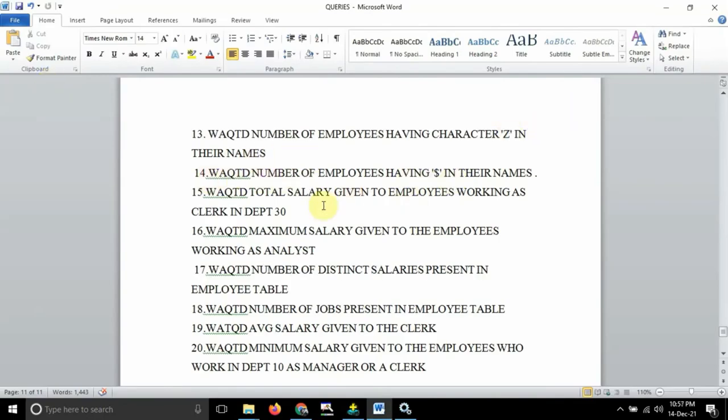14th one: write a query to display the number of employees having dollar in their names. So this is somewhat unique, guys. I need to display the number of employees who have dollar in their names. So how do I do this, guys? Basically, see, first I will be writing the number of employees having dollar in their names. Dollar they are asking, right?